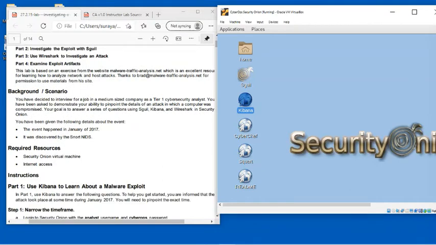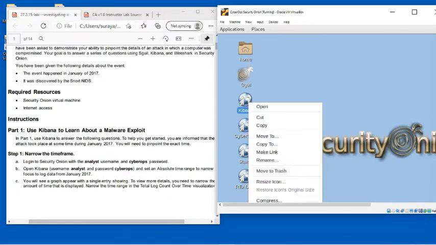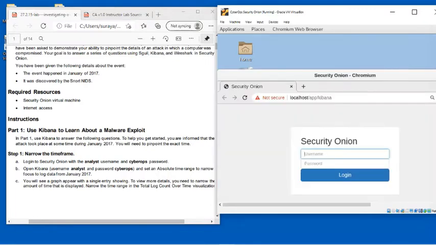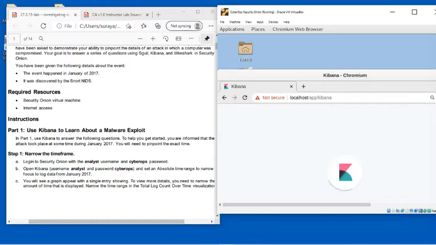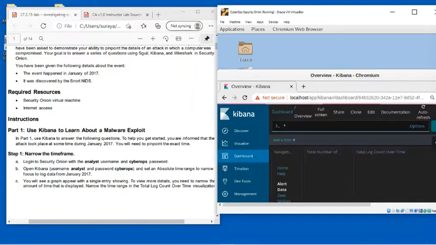So you need internet access as well as the Oracle Security Onion virtual machine. Okay, let's start with Kibana. Open your Kibana, log in with your Kibana analyst account, password CyberOps. Okay, this is the first dashboard. We have Discover, Visualize. So click on the dashboard.